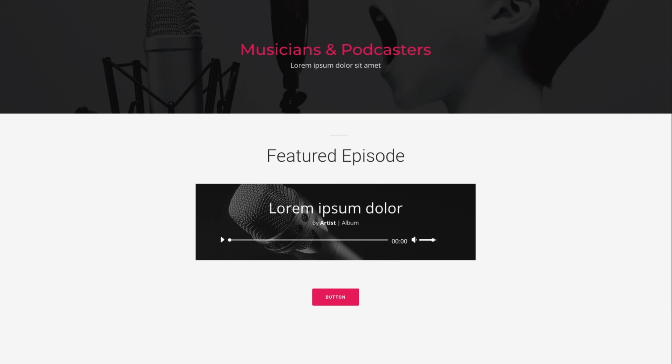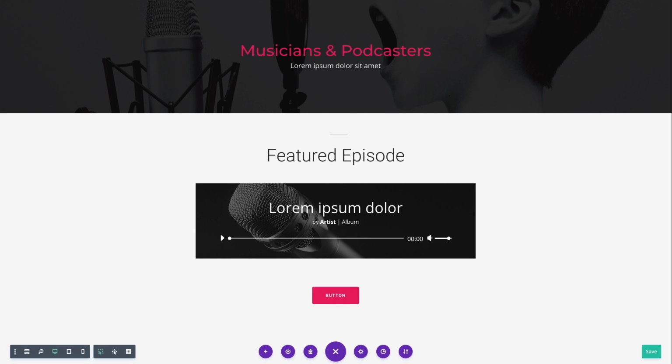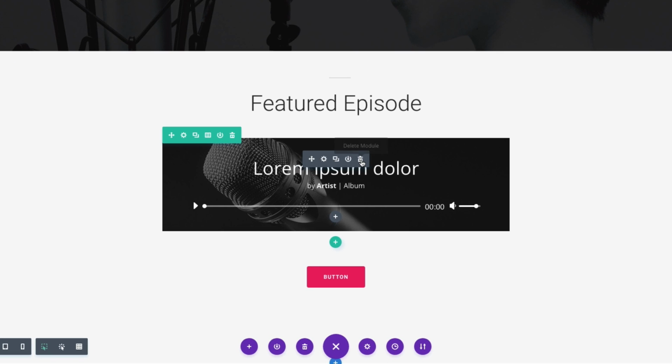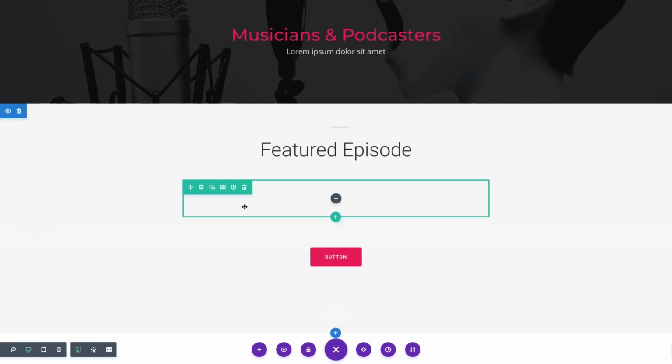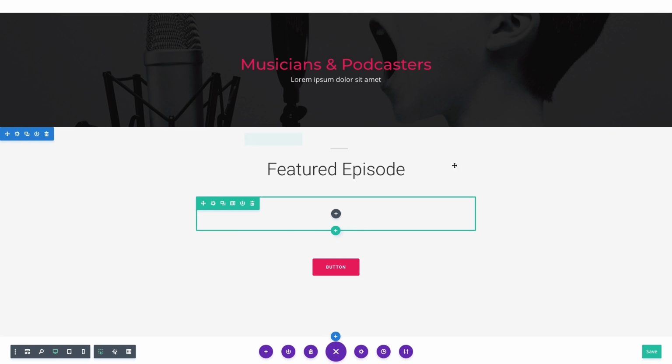I'm going to go ahead and jump over to my visual builder, and so that we can go over this together from the start, I'm going to go ahead and erase my audio module. I'm going to hover over it and click the delete icon. All right, so now I have a regular section with a little header here and a button underneath. But right in the middle here in this single column row, I'm going to go ahead and add my audio module.